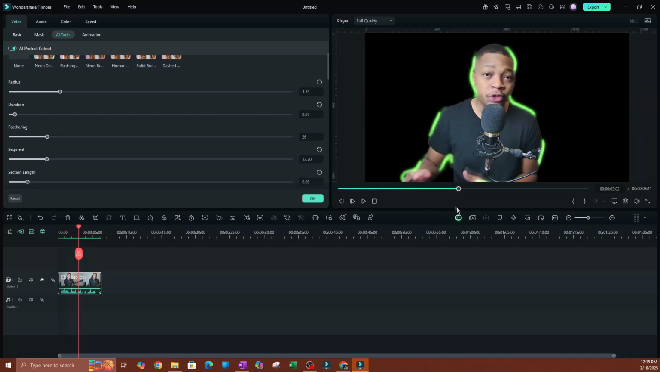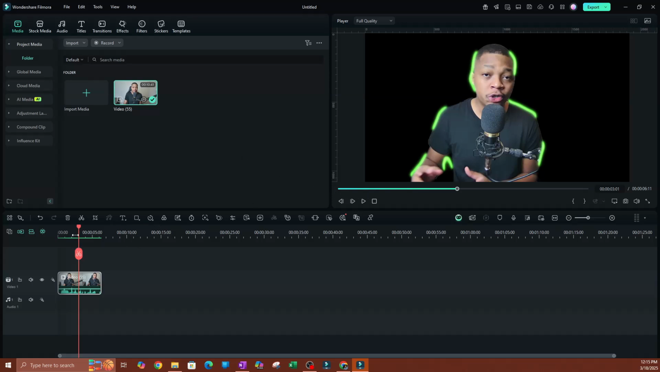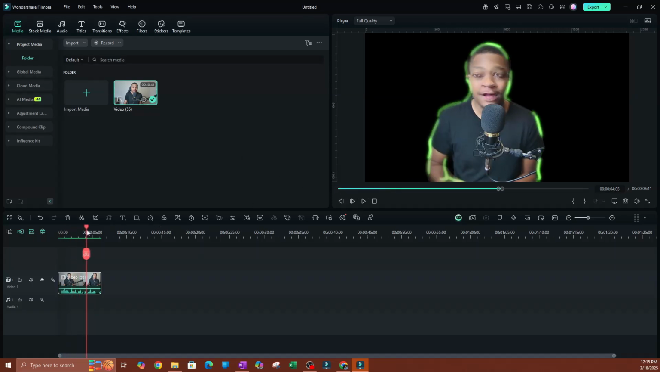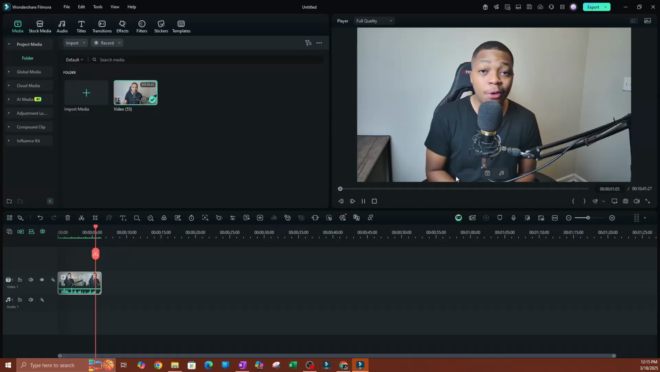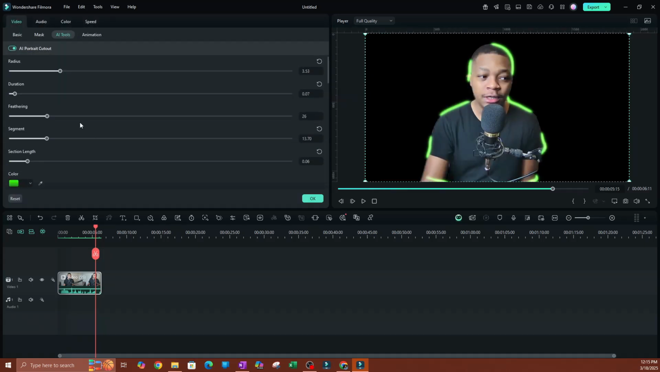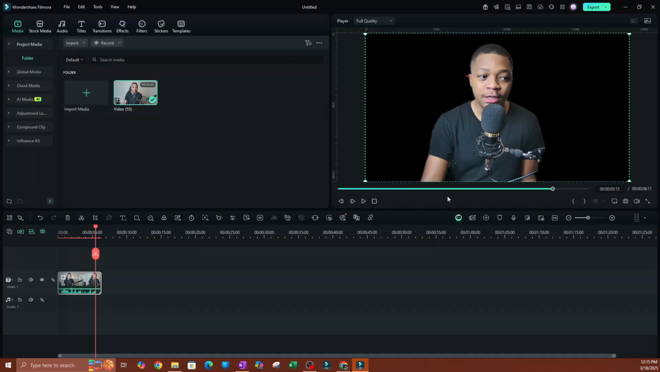Okay, so once you finish adding your effects here, just go ahead and hit okay, and there you go. Now you have your cutout video, right? If you edit the effects, you're going to see them here. If you want to remove this, just double click on the video, go to AI tools, and hit none. Now you just have a plain old cutout video, right?